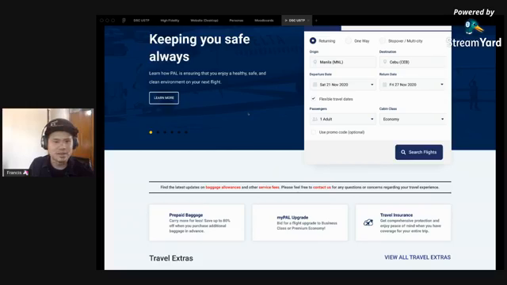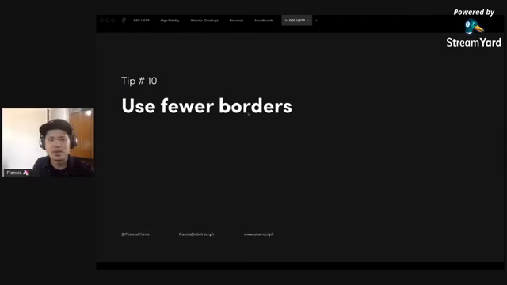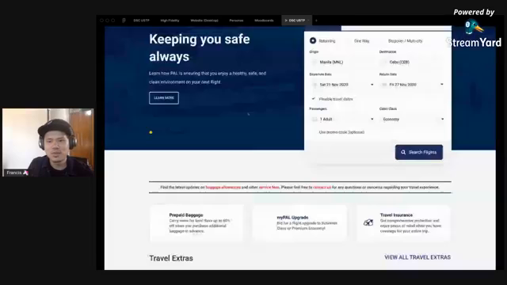Right. So moving on. Number 10, use fewer borders. So yeah, like what I did earlier. Just because it's a nav bar doesn't have to be a bar. Same goes for all of these different elements. Basically, everything on the web is a square. So we're trying to eliminate that with the borders because every square has borders as well. So we're trying to reduce as many borders as we can. Otherwise, it's just gonna look like a wireframe.